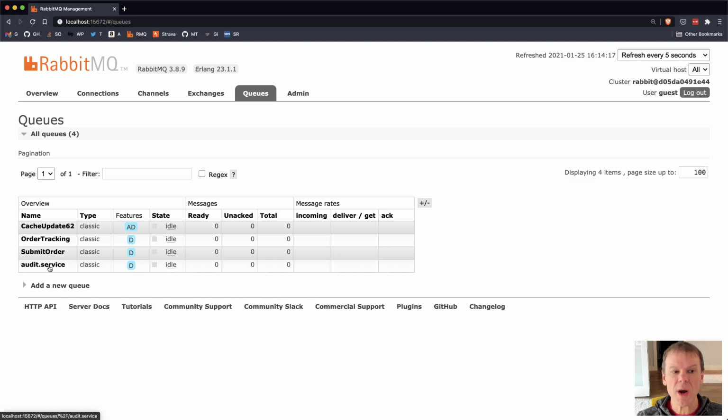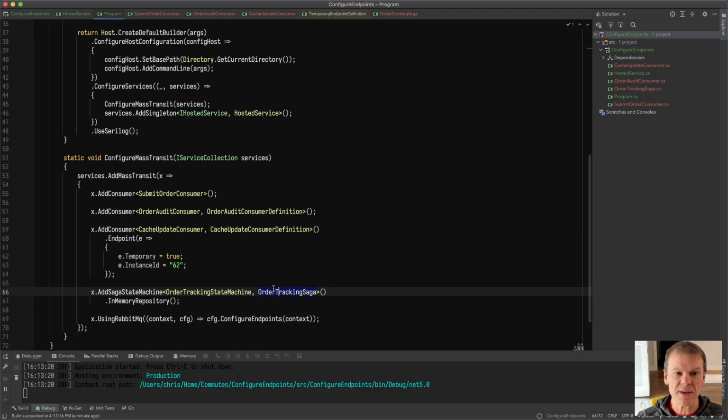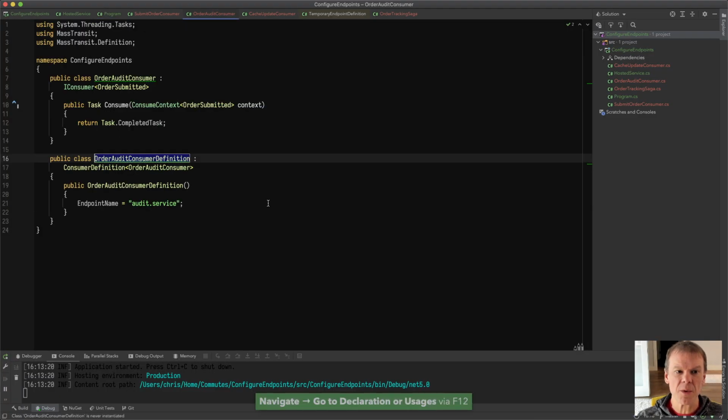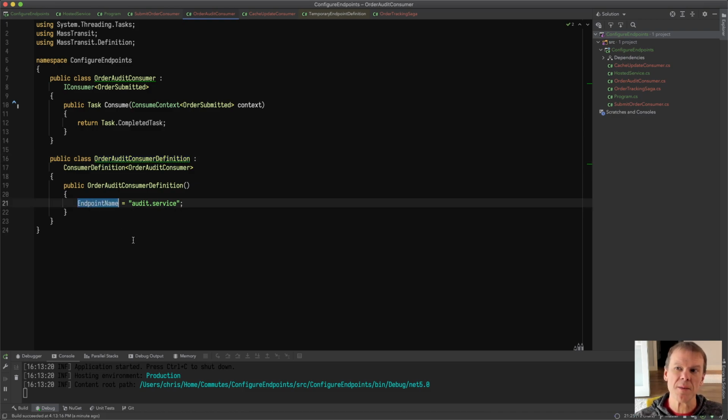Now the audit service, why is this one different? Well, the audit service, if you recall here, I put a little consumer definition on it, and within that definition, I'm actually specifying an endpoint name on it. And this is one of the ways that you can override the behavior. In this case, I've said, I want the endpoint name to be audit service, and it's always going to use exactly that name when I specify it that way. And it will override any other way that I try to override it.